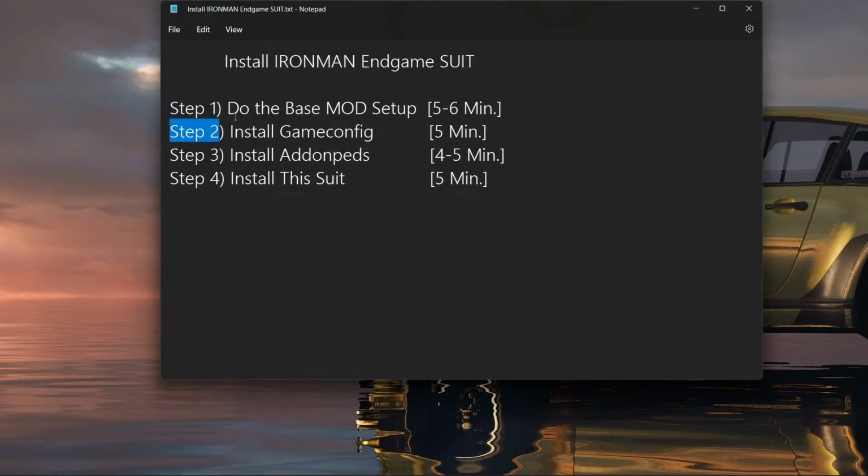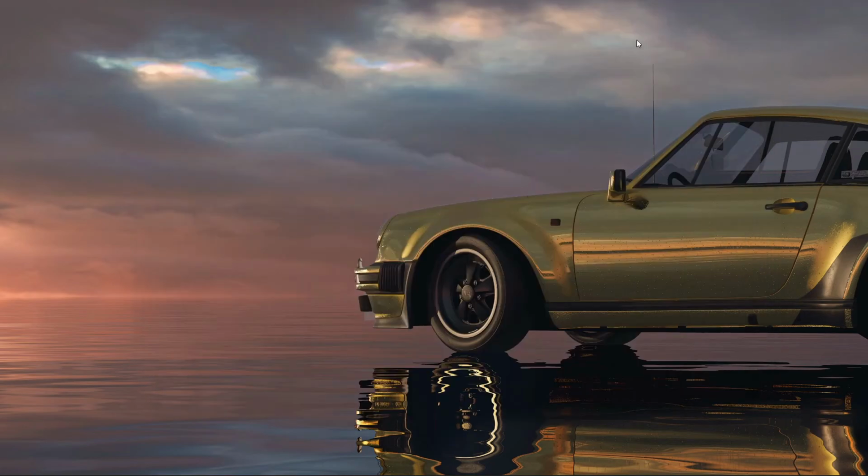So first you have to install the basic mod setup, then you have to install the game config, and after doing that you have to install add-ons. It might seem like a lot of work, but it's super easy and it won't take much time, so do that first. There will be a link in the description and also in the upper right corner. And believe me, if you follow my videos it will be worth your while.